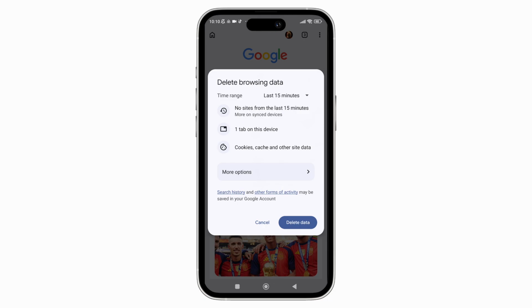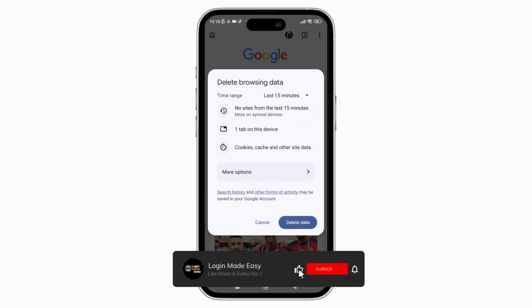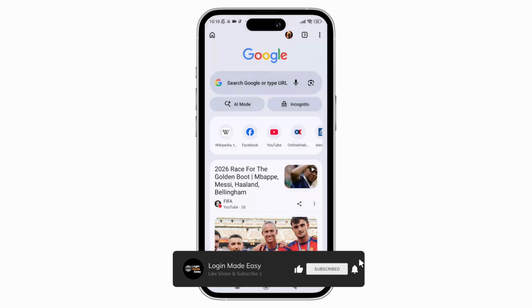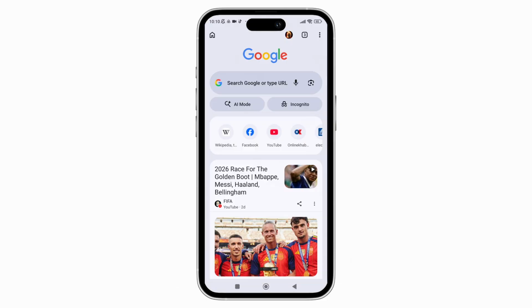And now here, once you're done with everything, you can just tap delete data and then confirm if prompted, and that's it. That's how you can delete browsing data on Google Chrome.